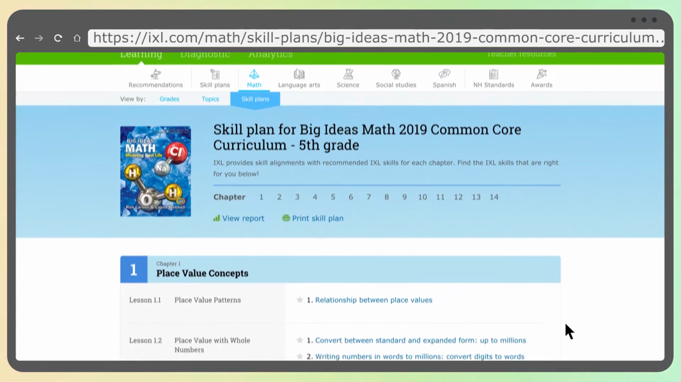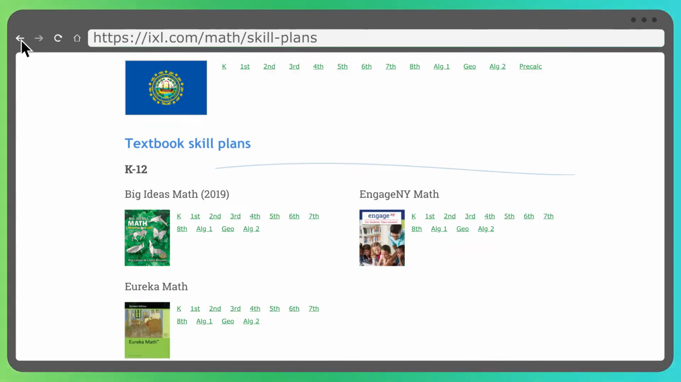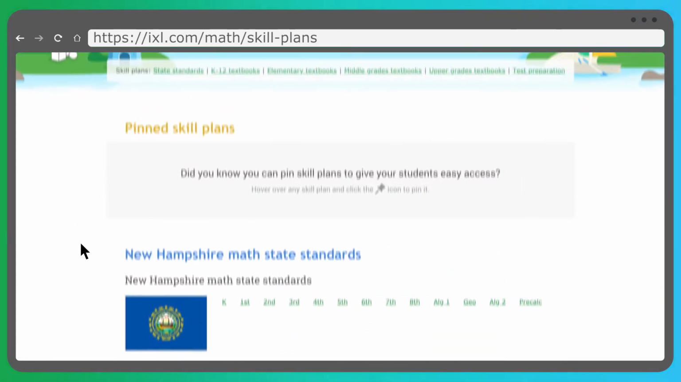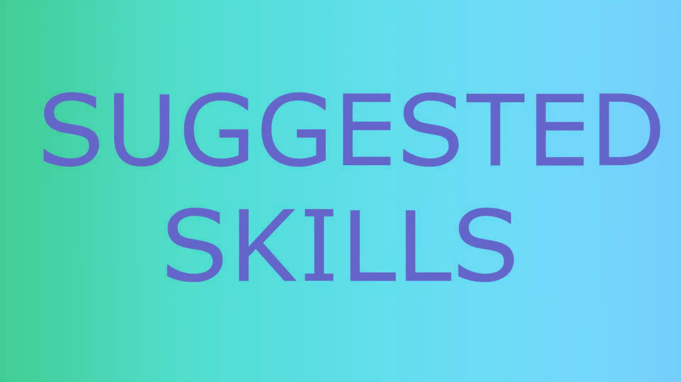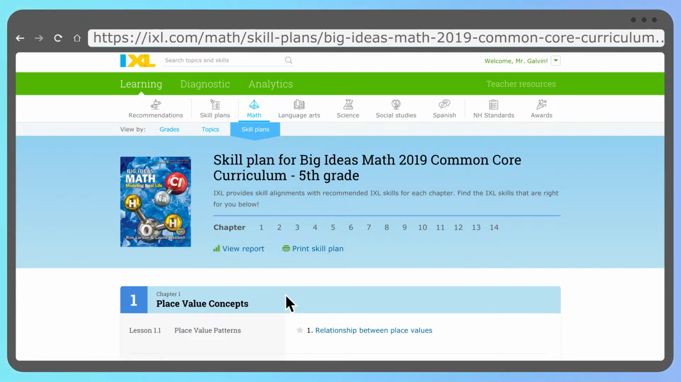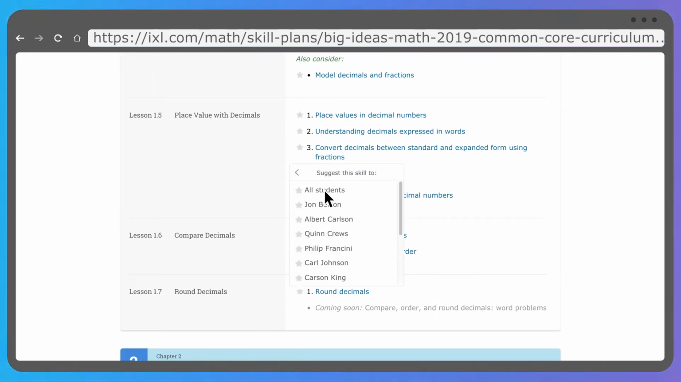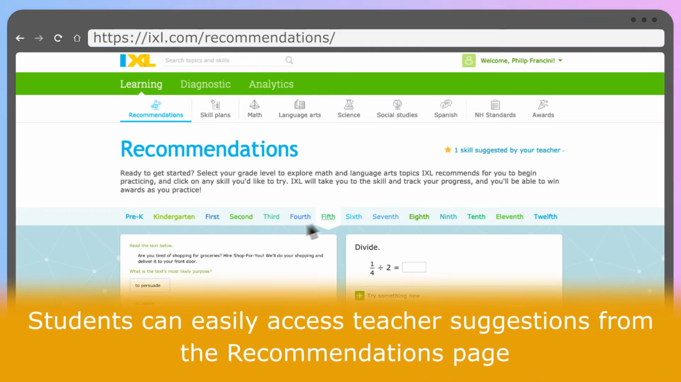And finding the right skill for the day's lesson is simple. It's easy to reference the skills that will maximize classroom learning. IXL makes it easy to personalize learning by allowing you to suggest specific skills. Hover over the star to the left of the skill to assign it to a class, a group, or a single student. Your students will see these skills on their recommendations page.